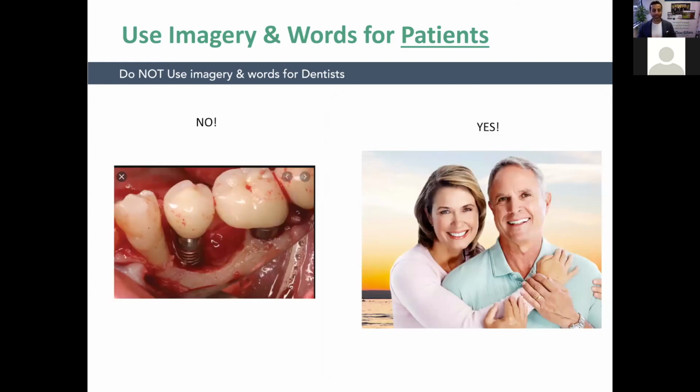Now, dentists sometimes are notorious for putting bloody pictures up, right? You see this. Patients do not want to see that. You might see that and say, that's a great abutment. That's a great placement. The patient sees that and says, that's disgusting. Ew, click back. They want to see the end result. So make sure you show them the end result, the benefit, right? Not x-rays and, you know, bloody things or anything like that.